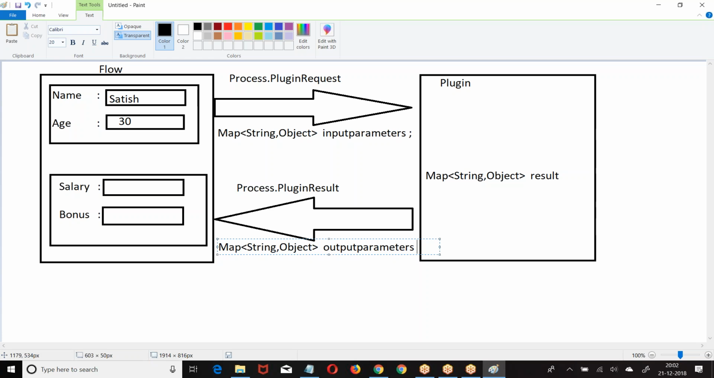Are you clear? From flow, whatever I want to give to plugin, it is in the plugin request. From plugin, whatever I want to give to flow, it is in plugin result. Both of them take the data in the form of map of string, object input parameters and map of string, object output parameters. It is string, object because I don't know what type of values I am going to get or return. That is the reason I have taken object. I hope you are clear.